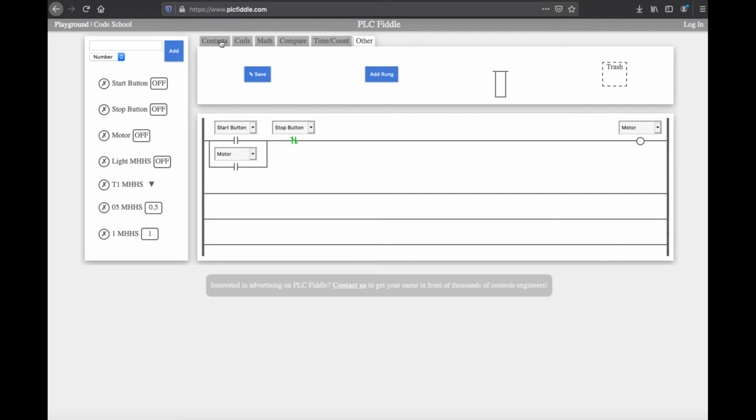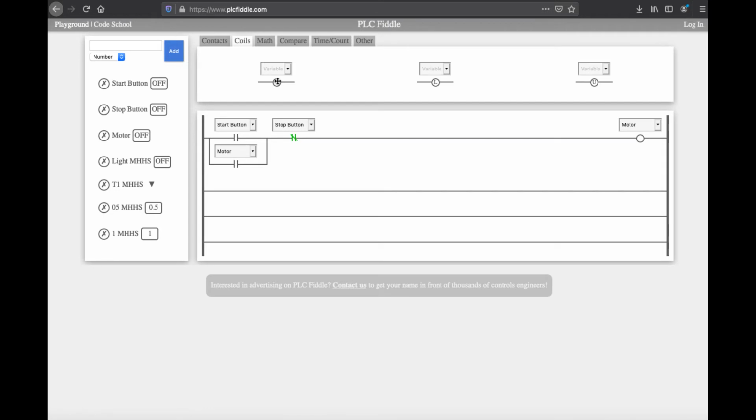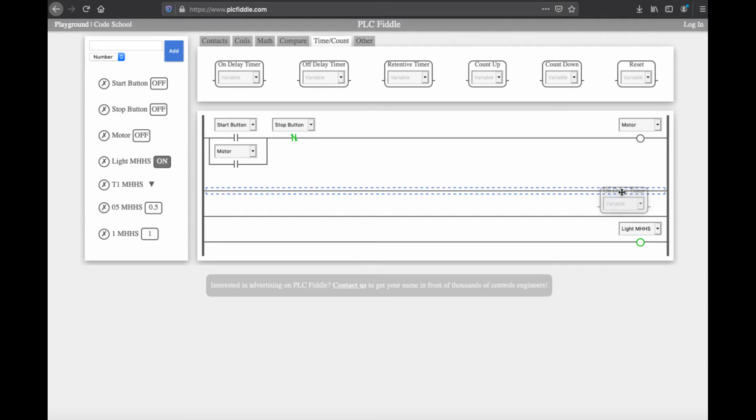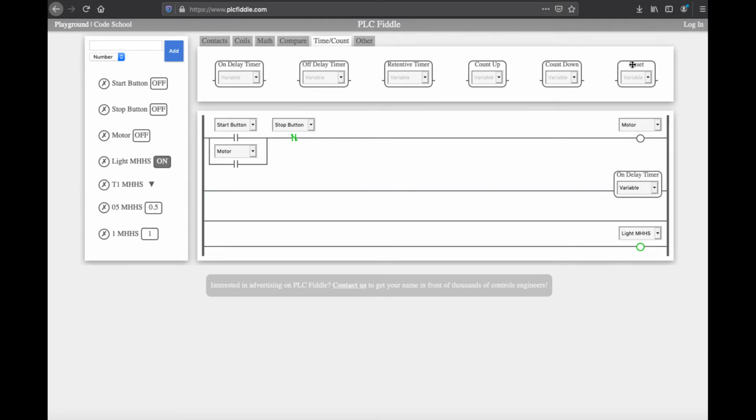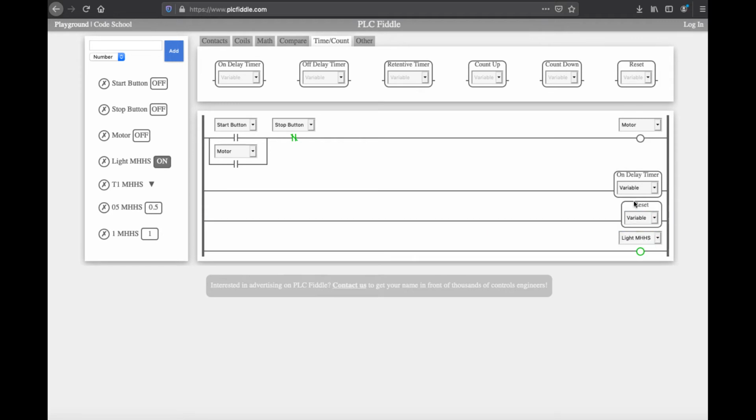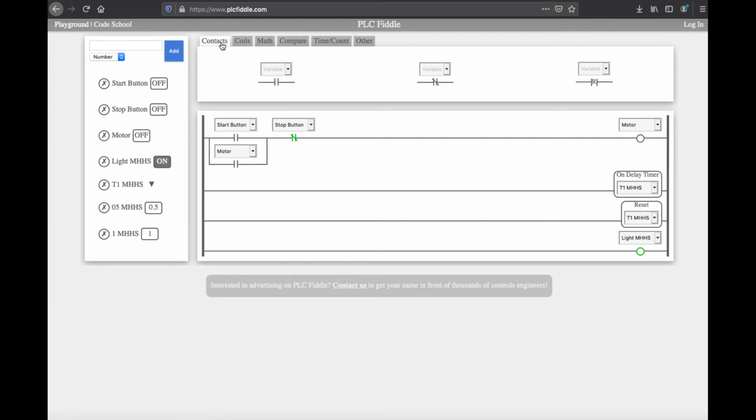All right, I'm going to go to coils and put the light down here on the last rung. And then on timer, I'm going to put in an on-delay timer will work and a reset. I'm going to put on this second line. And I'm going to set both of these to T1. All right, I'm going to go to contacts, get a normally open contact, put that here, and set that to the motor. So when the motor is going, this on-delay timer will run.